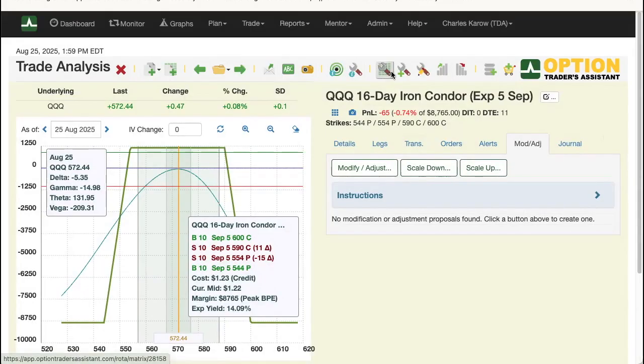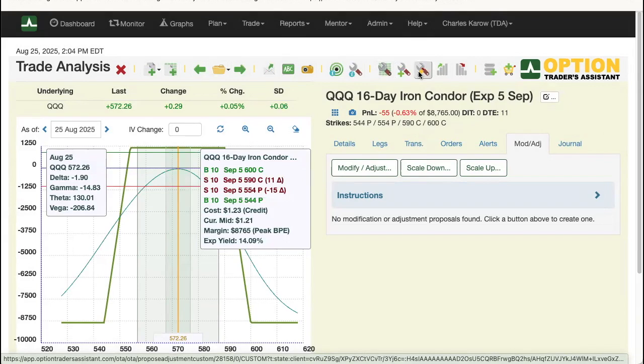And these three buttons over here are modeling adjustments with the modeling matrix, modeling adjustments with the adjustment assistant, and then custom adjustments with the adjustment assistant. And also under adjustments, modifying your trade are the scale up and scale down. I'll show you how those work as well.